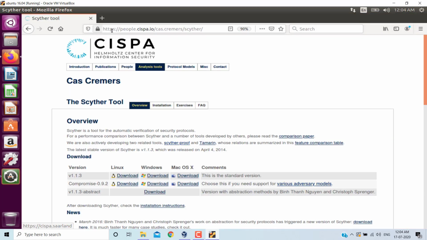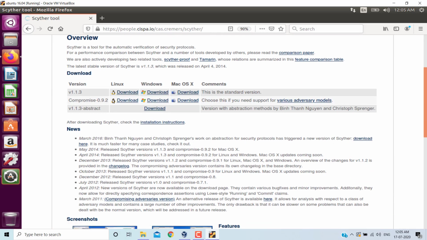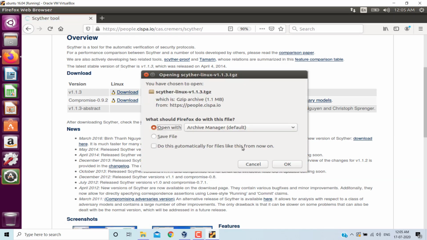So we can go to this website, people.cispa.io, Cas Cremers, Scyther, and here you can see we have three different versions of this tool, and it is available for Linux, Windows and Mac OS platforms. So we are interested in the Linux version, so we'll click it and download. We'll simply save the file.